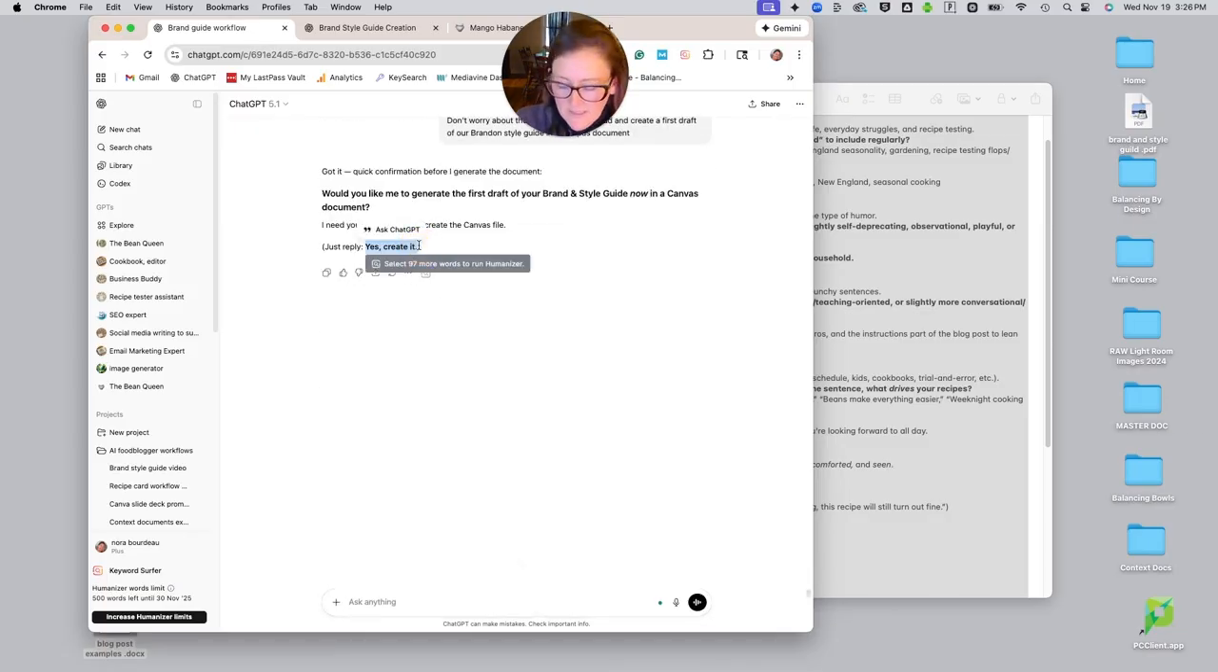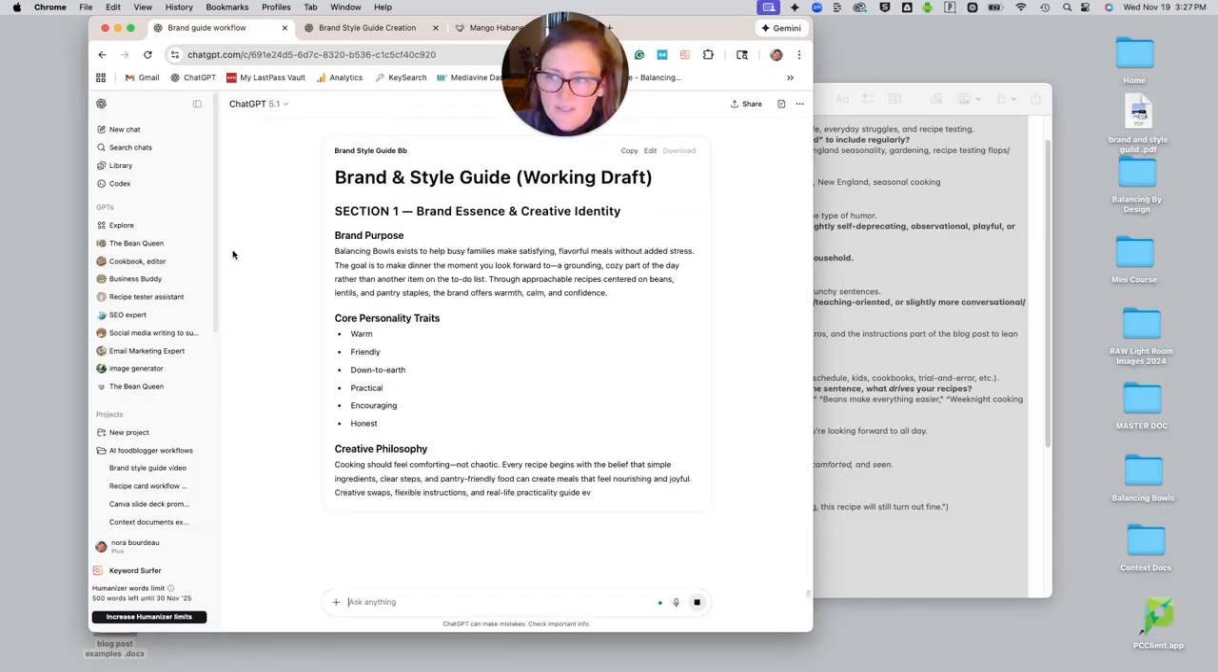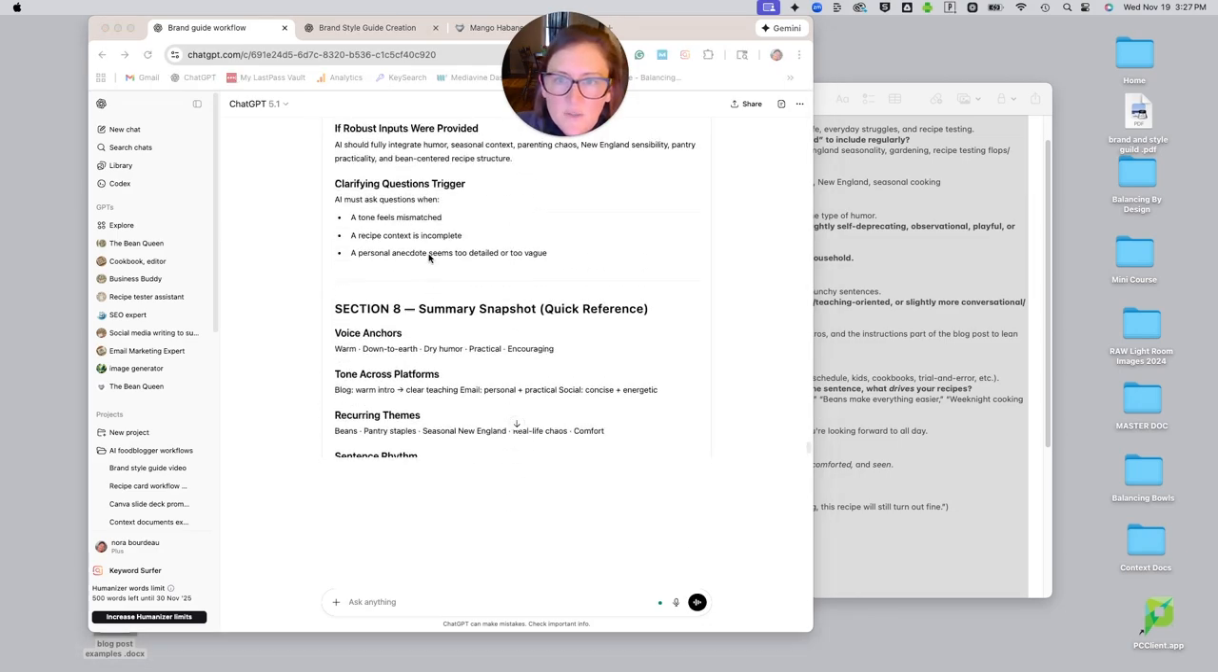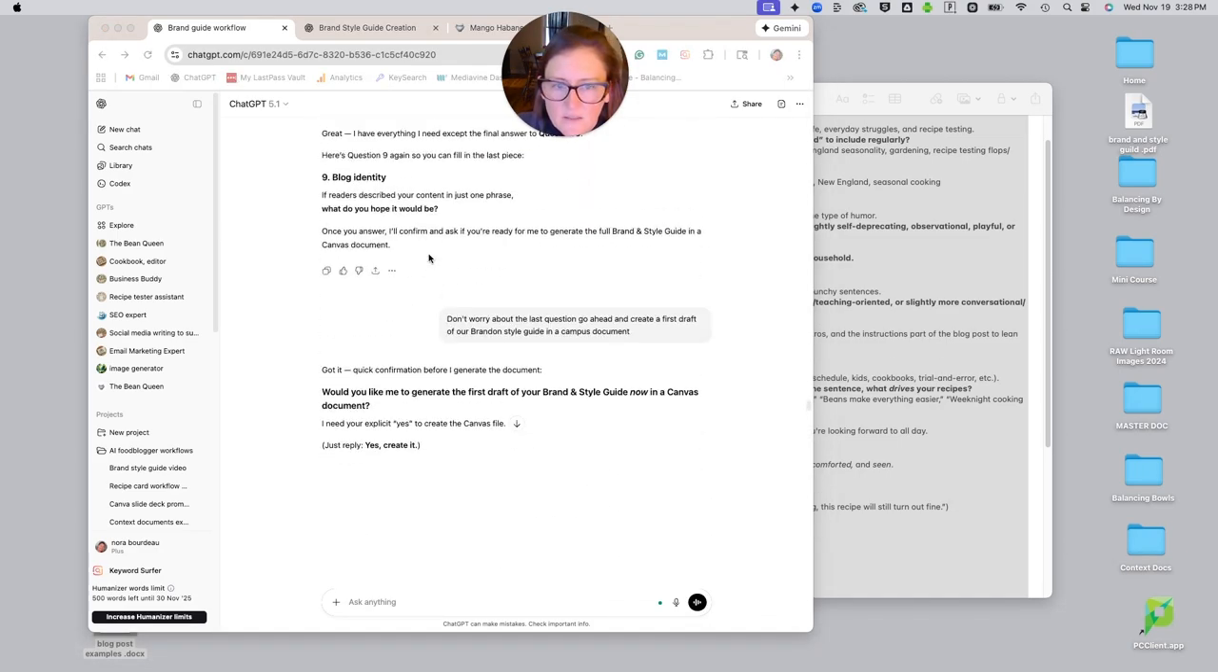Okay, let's go. Because in the master prompt, I had said, make sure that you get confirmation before diving in. And so that is what it's doing. And so we're going to wait for this to complete. Okay, so it's just completed this brand and style guide, and it is not short.